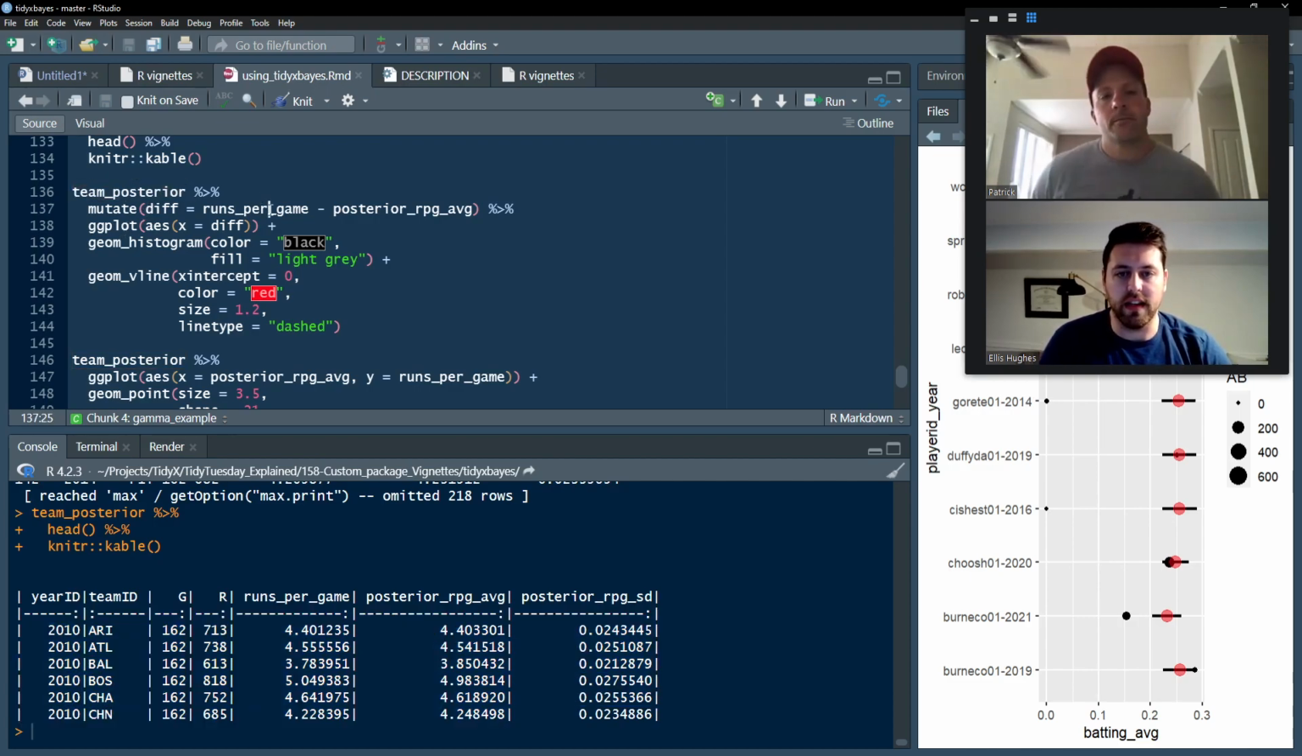We're going to calculate the difference between runs per game and what the gamma distribution says they should be getting. We do a geom plot to generate a histogram, where we set the aesthetic so X is diff. Make a geom histogram where the color is going to be black, but the fill is going to be light gray, so it's going to have a nice outline there of black. And we're going to set a V line, a vertical line, of 0.